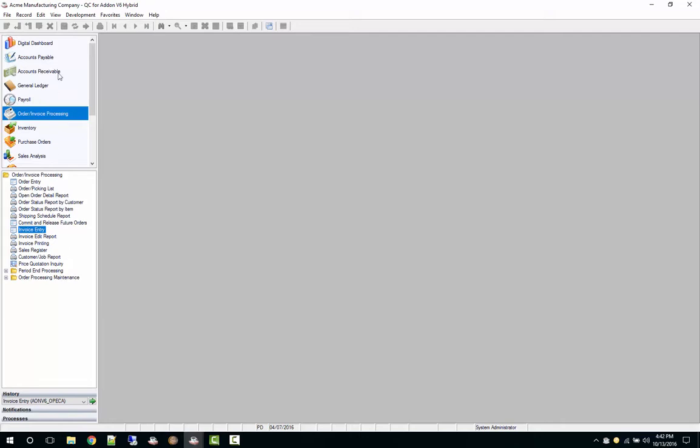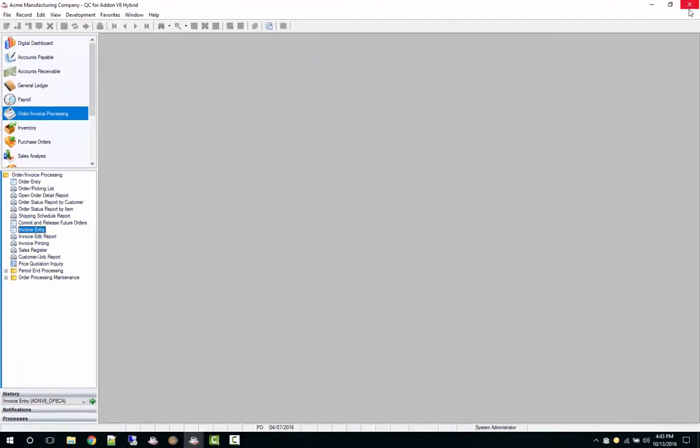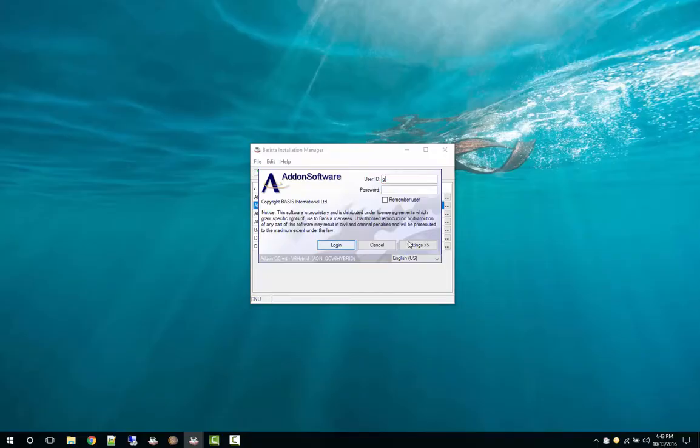An interesting side note about that, since all of these tasks are in the graphical add-on software menu, that means they can now be controlled with role-based security. Here we are logged in as admin, and we have the full complement of tasks available to us. If I were to log back in here as guest with restricted access, let's see how this looks.